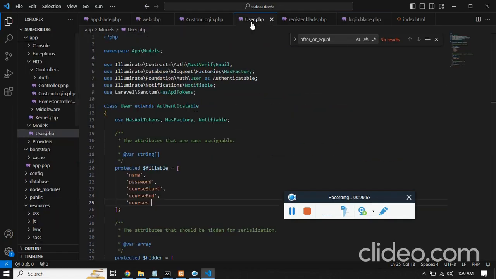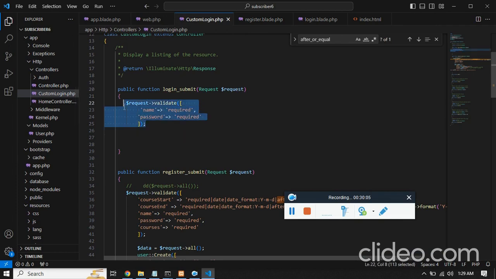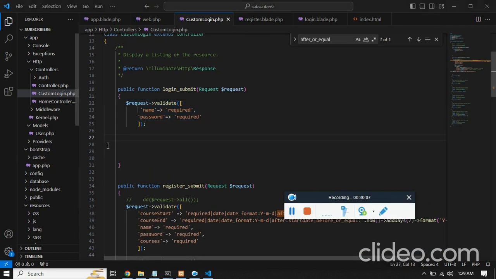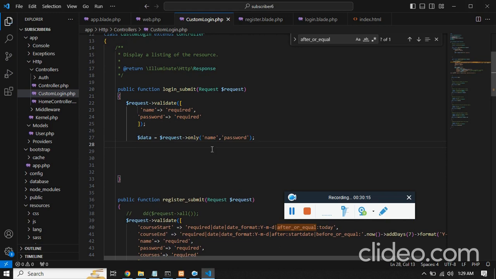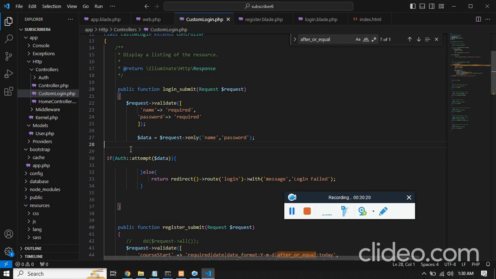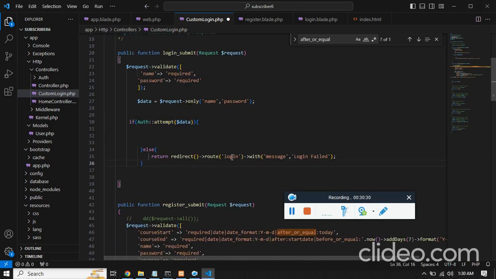Now in this case we need to validate the received name and email. So in that case, previously we have used request all, now we will use request only. We'll get request data using only the name and password, and store it into data associative array. This will be an associative array now. Now we'll use the auth class, and auth class static function attempt. If this succeeded, then get into the home page. If this fails, then redirect to the login page again and save the message that login failed.